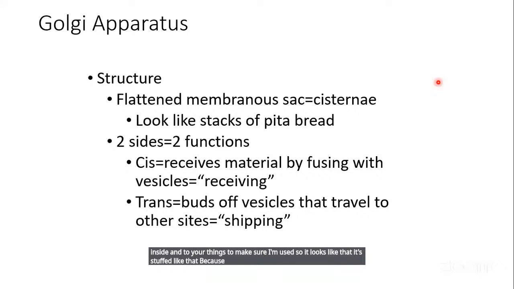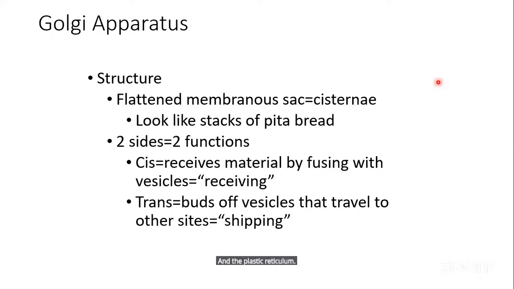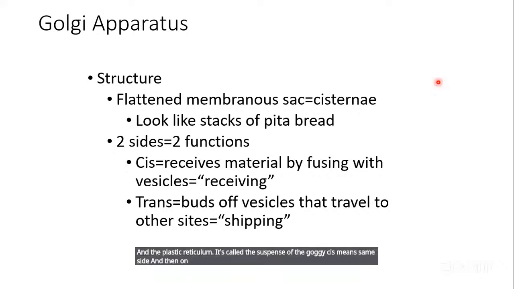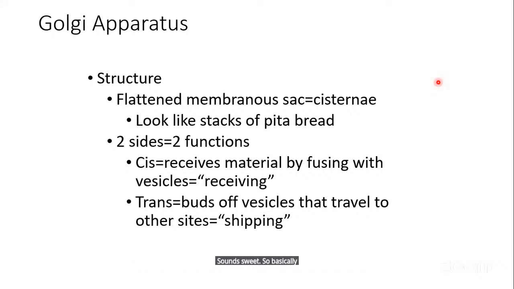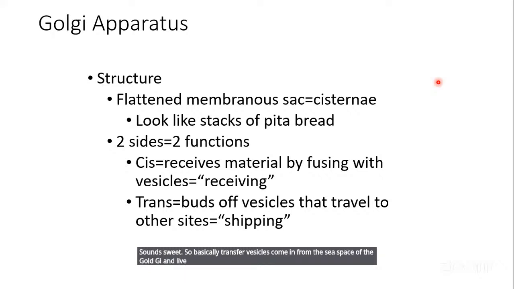The face that is adjacent to the endoplasmic reticulum is called the cis face of the Golgi. Cis means same side, and then on the other side is the trans face. So vesicles, transport vesicles come in from the cis face of the Golgi and leave from the trans face of the Golgi.